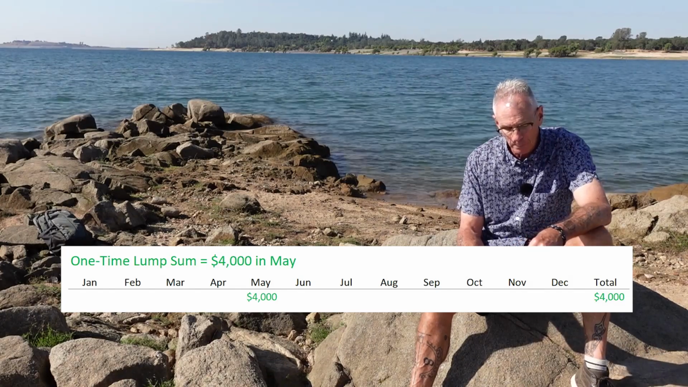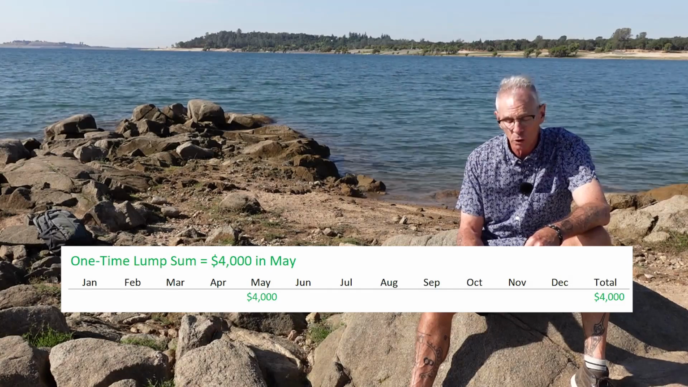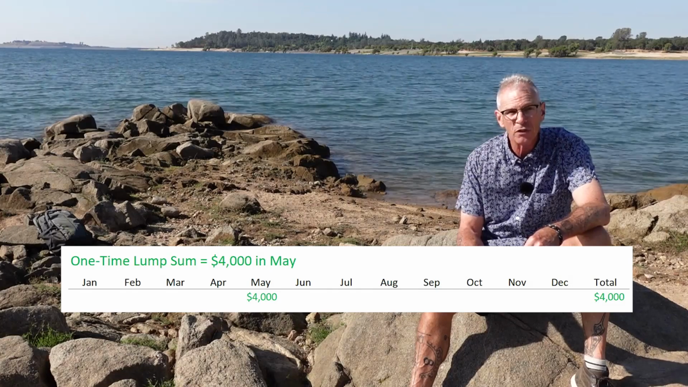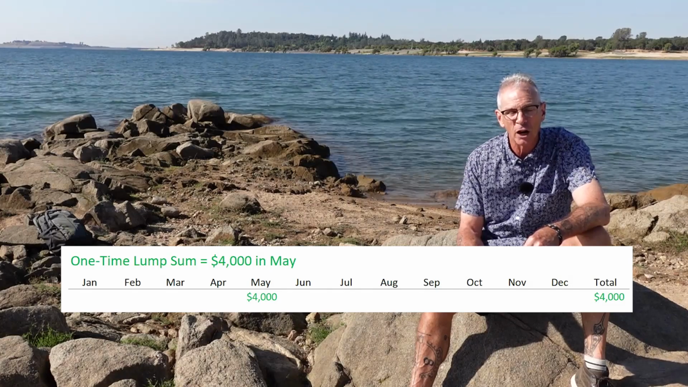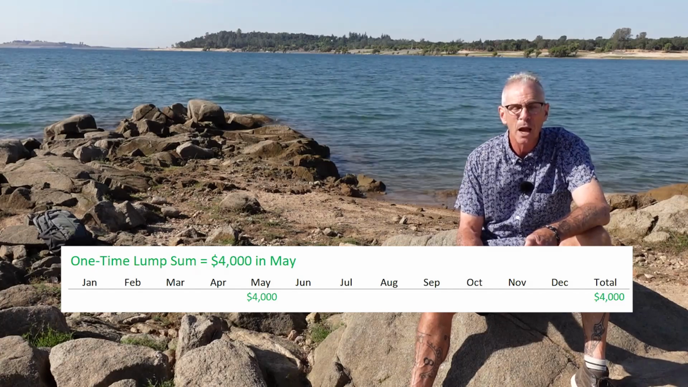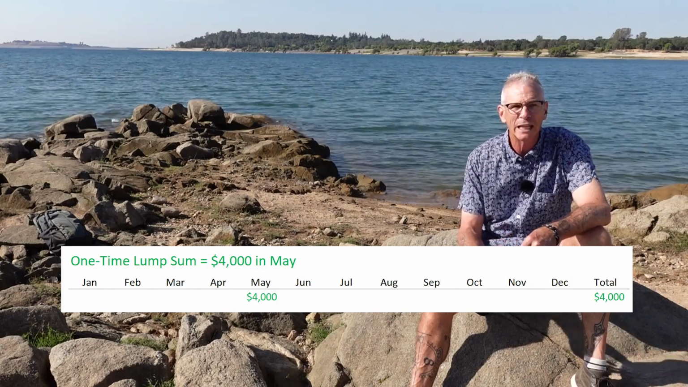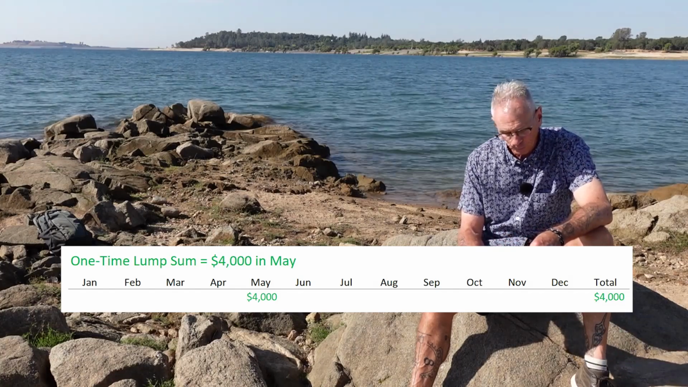So in this example, this individual received $4,000 in vacation pay just in the month of May, and they put it in there and it's all good. It spikes the monthly income, but it won't roll over into the next year.